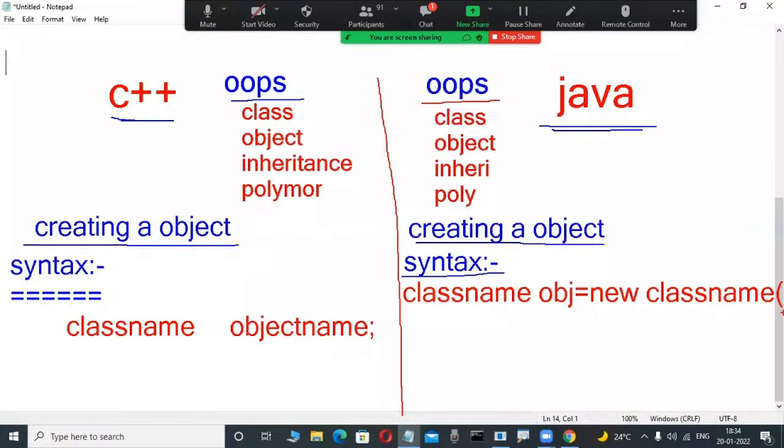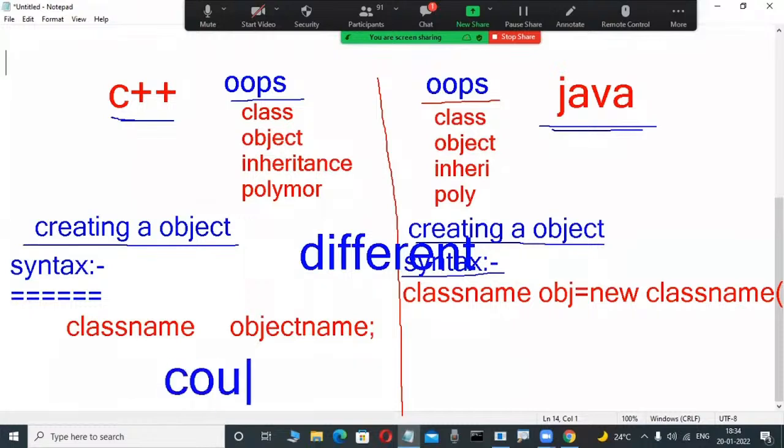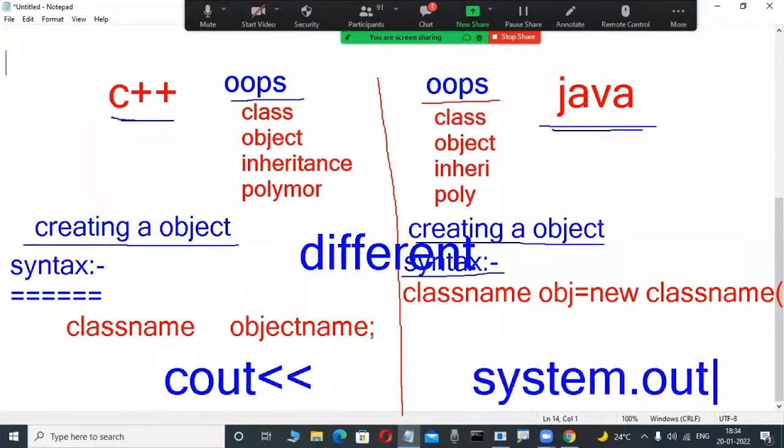Yes, observe here. Are these two languages syntactically different or the same? Different, syntactically different. Conceptually, the OOP concepts are the same, but syntactically different, and functions are also totally different. Suppose in C++ I want to display output, cout is a function for streaming output only. And in Java, what is the function? System.out.println. That's why they are syntactically different.